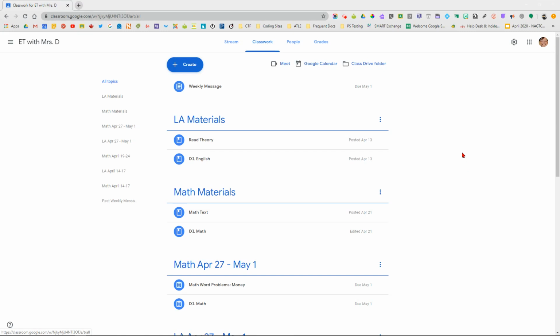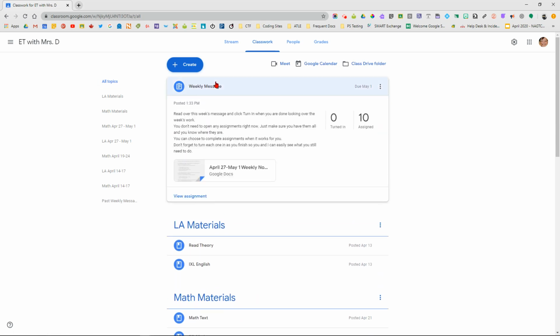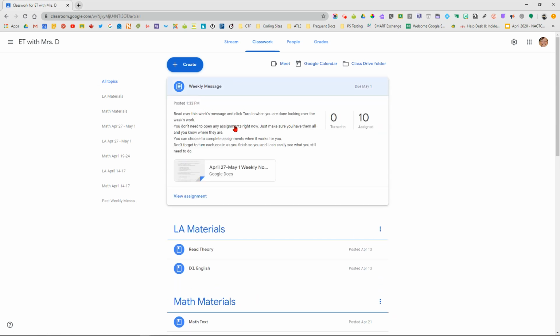So let's have a look at how the week is set up. I've placed an assignment at the very top of the classwork page. By just not putting it into a topic, it appears here. It would be my intent that the students would start with this document, they'd read it over, where it has the instructions and lists out their assignments for the week.